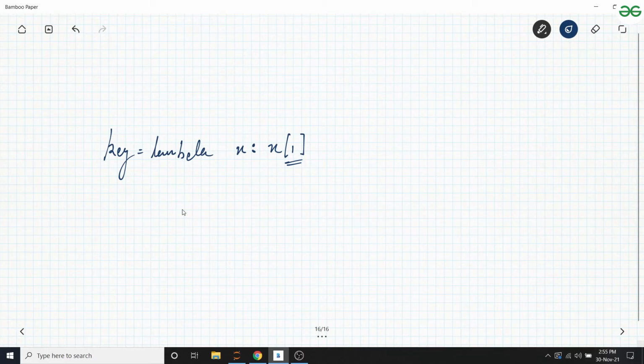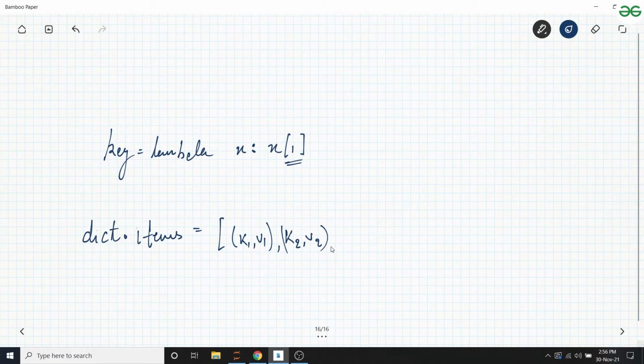Now, nested list. I want you guys to remember and think hard about where we have seen something similar to a nested list in dictionaries. I'll give you 2 seconds to think about it. It was seen in dictionary.items. What does dictionary.items return? It gives us a list of tuples, right? So it gives us a list of tuples of all the key value pairs in a dictionary.